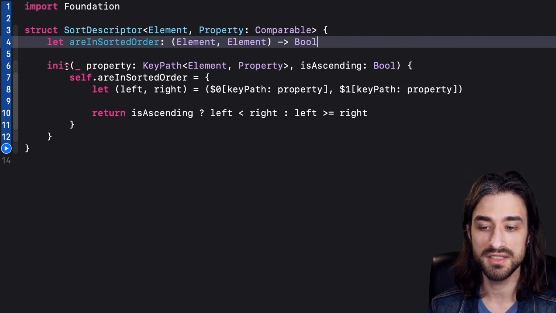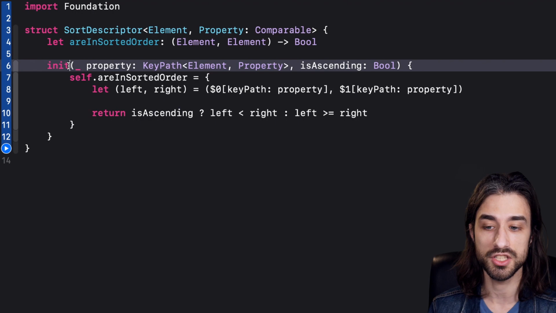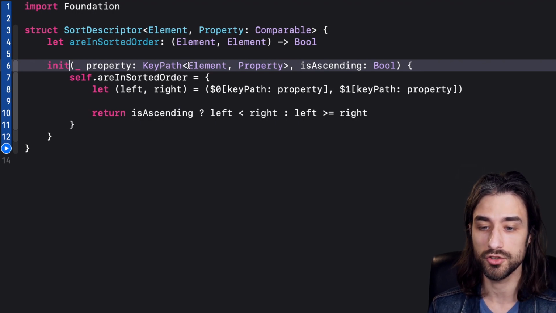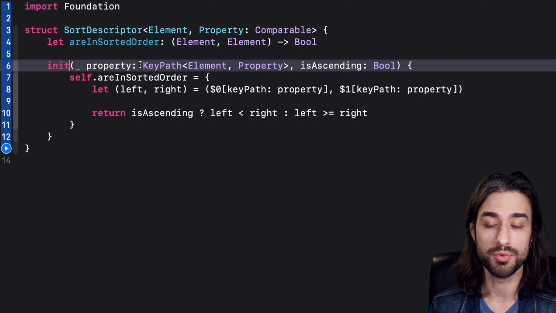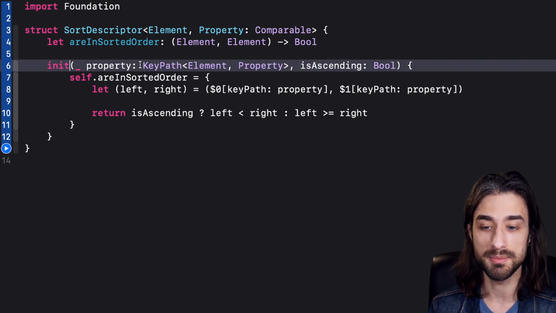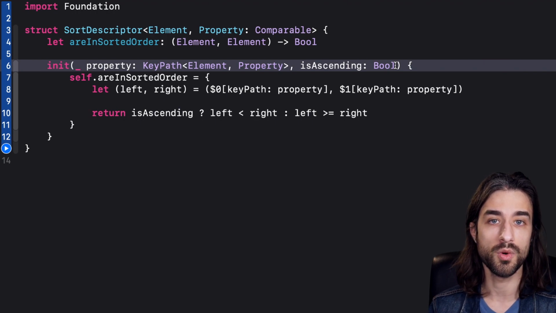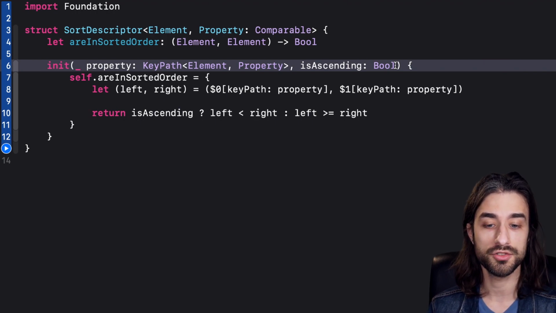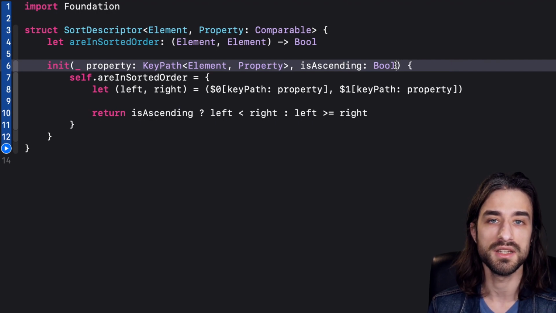And then we have an init, which is going to allow us to instantiate a sort descriptor. We can see that this init takes two arguments. The first one is a reference to the property, and it is represented by a key path. So a key path that we can invoke on an element in order to get the value of a property. And then we have a boolean that says whether or not we want to sort in ascending order. So when the boolean is true, it would be ascending order. When it is false, it would be descending order.